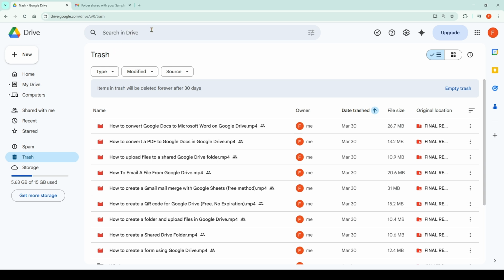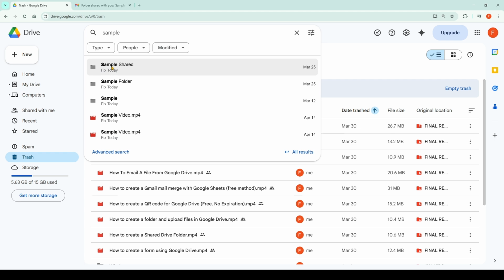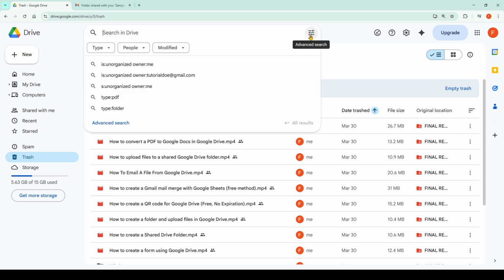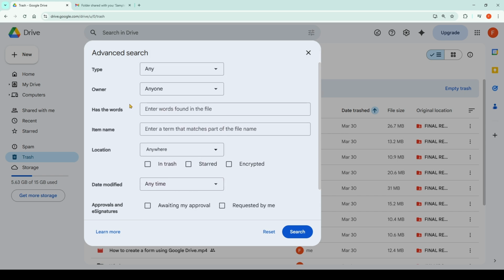Next, click the Search in Drive bar at the top of the screen. Type part of the file name slowly. As you type, matching results will appear based on what is stored in your drive. Click the Search Options icon on the right side of the search bar. This opens advanced filters where you can refine your search by file type, owner, or last modified date.